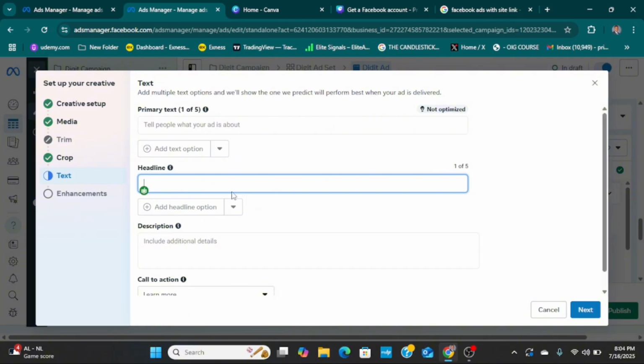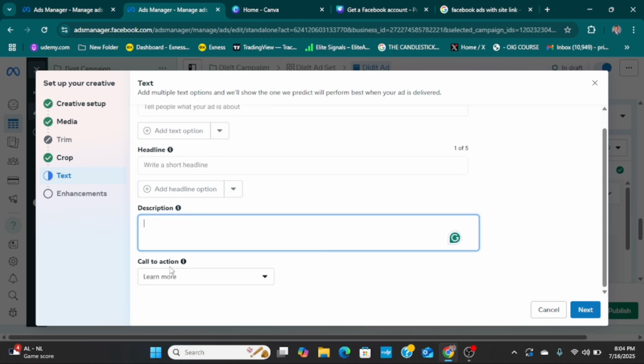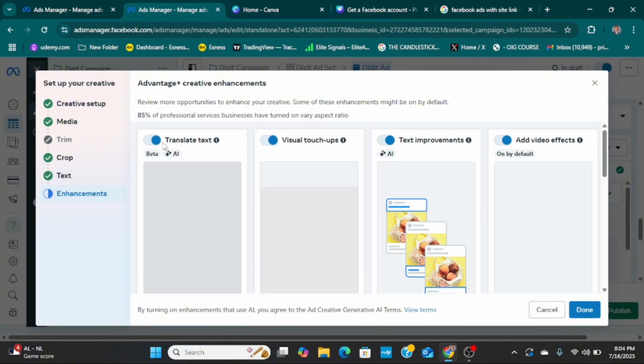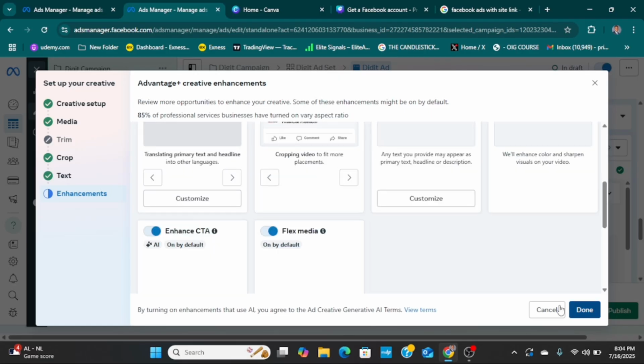Then your headline is that very headline you want people to see when they see your advert. You want to add it here. Description is what you want to add here also, right? And your call to action should be learn more. Then you tap on next. Now, after you've done this, you'll be asked to enhance your video or your creatives. So just make sure all these things are selected. Then you tap on done.